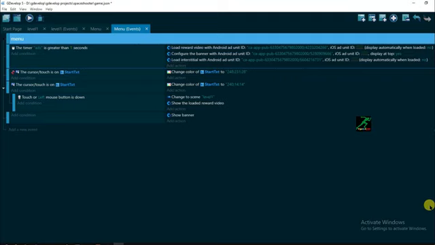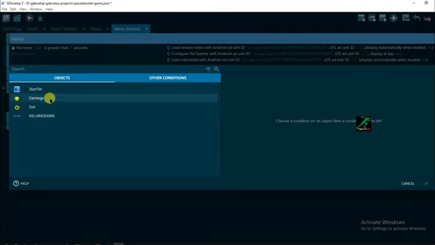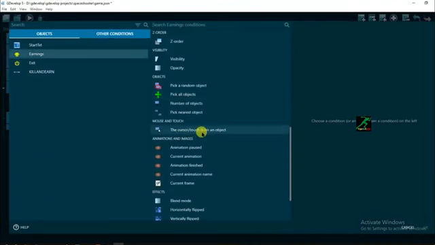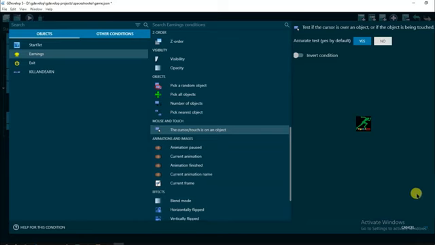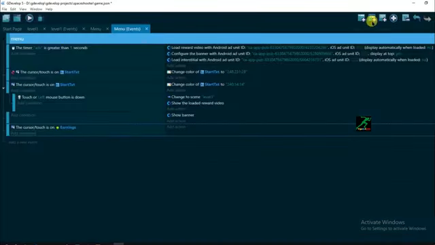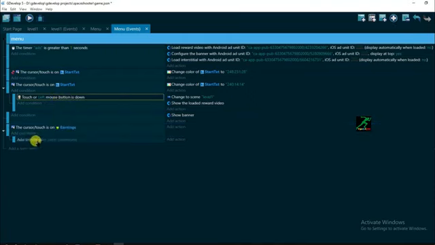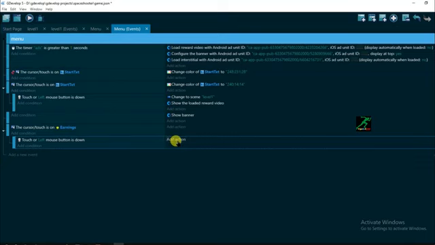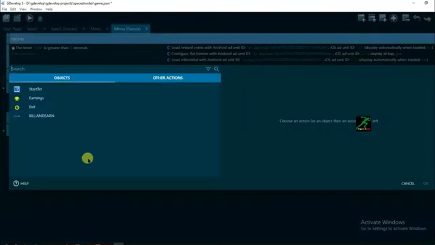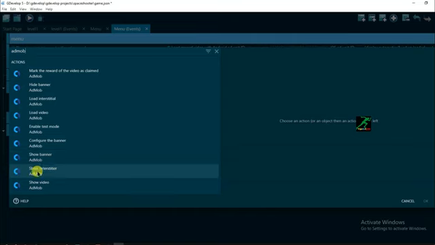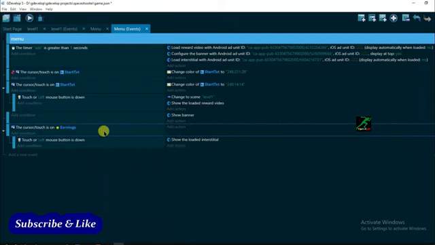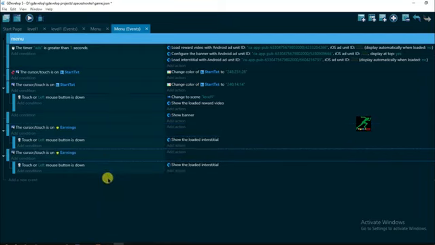Now click on OK and now click on add a new event, add condition earnings and select the cursor or touch is on the object. Click on OK. Now click here to add a new sub event and copy this code and paste here. Now click on add action and type your AdMob and click on show interstitial. Click on OK. Now copy this code and paste here and change its object name.